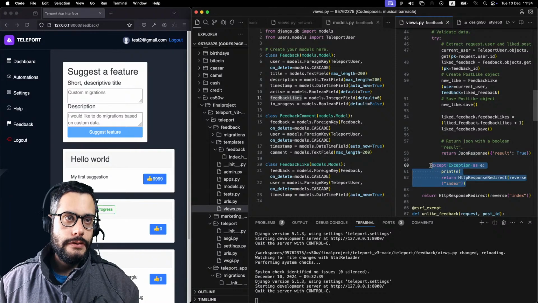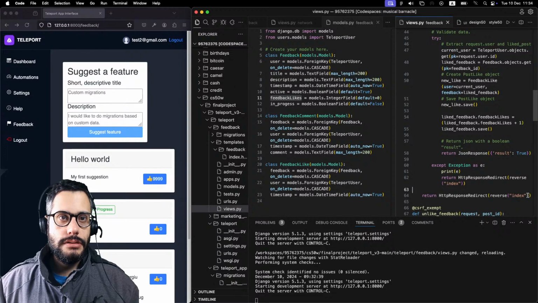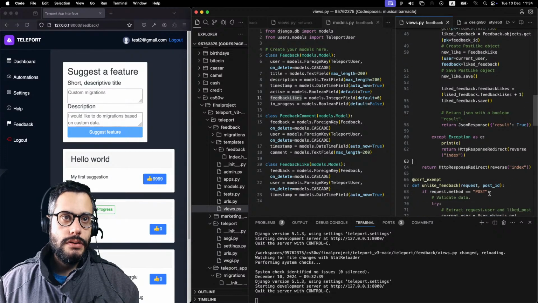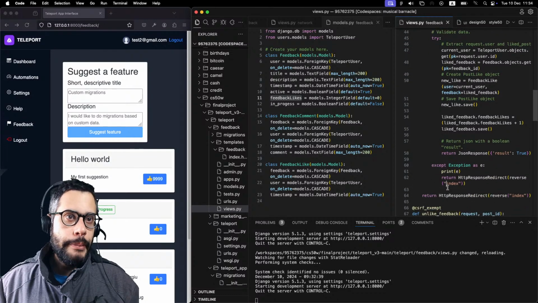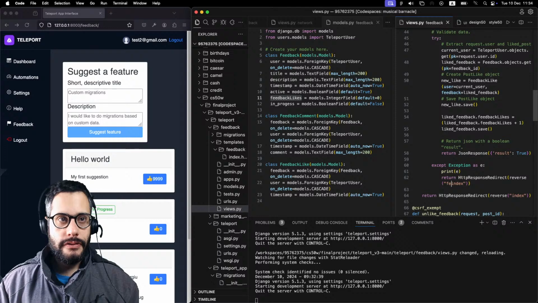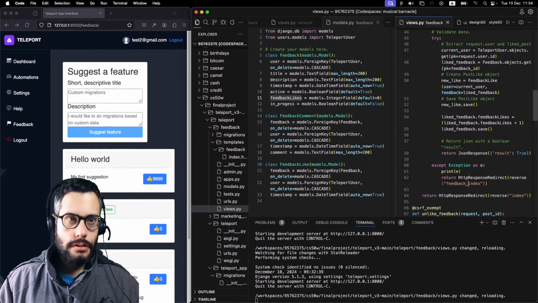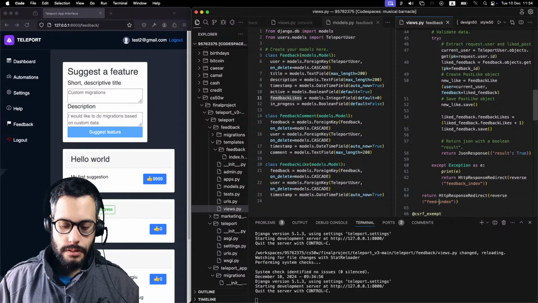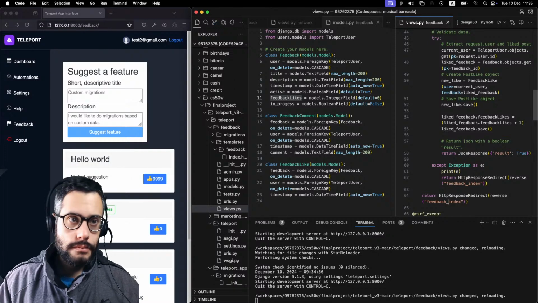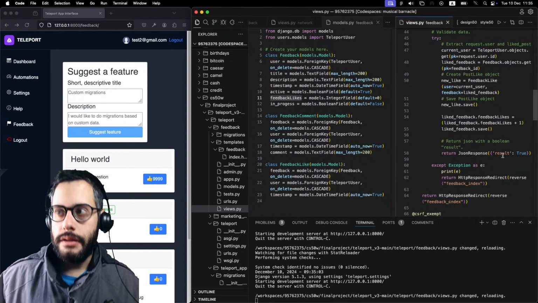So we're keeping track of some type of exception here, which I'm not sure about. And the same as here. We're reversing to the index, which should be okay. Maybe feedback index would be better. Feedback index, okay.